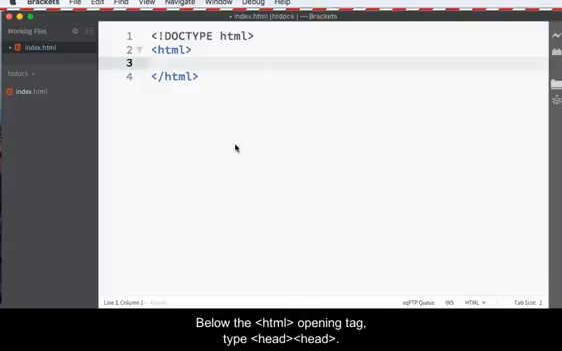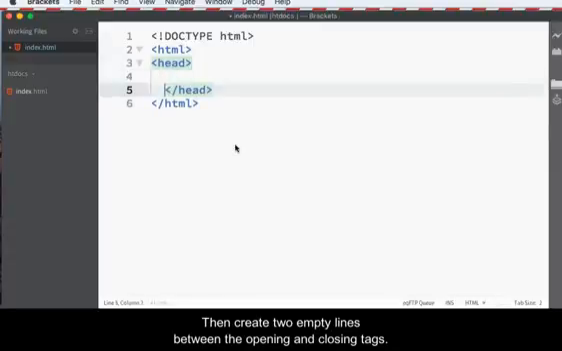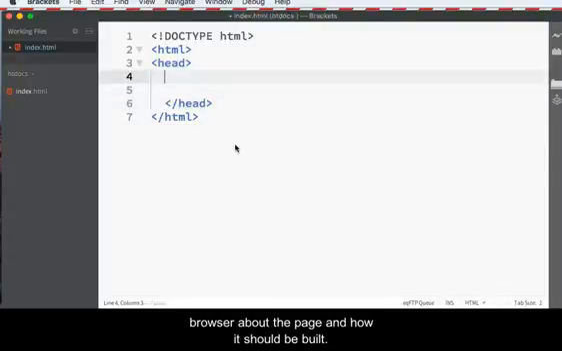Below the HTML opening tag, type less than head greater than, less than slash head greater than. Then create two empty lines between the opening and closing tags. The head element is where we provide information to the browser about the page and how it should be built. Next, you will add two children to the head element.